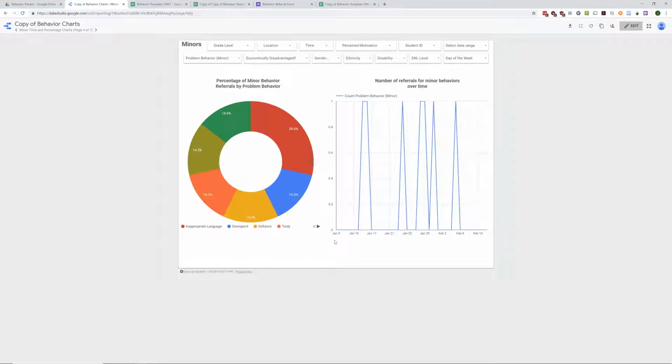And then your number of referrals over the days, right? So throughout time. So this is a 1 month span, January 9th to February 10th. And you can see for minor behaviors, we have 0 on the 9th, 0 on the 11th, and then on the 13th, on the 14th, we have none, and on the 15th, we have 1, and the 16th, we have 1.